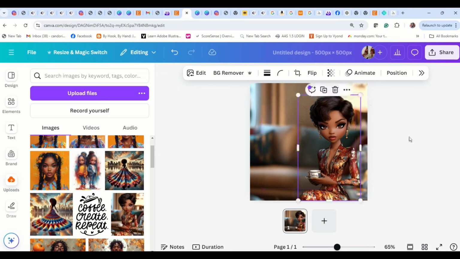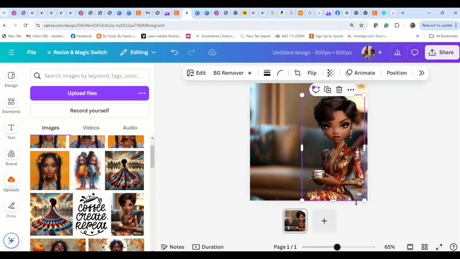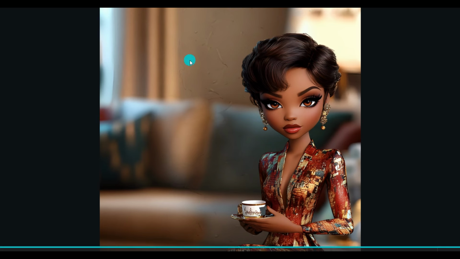I'm going to bring her down just a little bit and over just a tad. Okay, so now I have given myself enough space for some words, and I still have my background and I still have her, and I've kind of moved her over to give myself some room for my wording here.